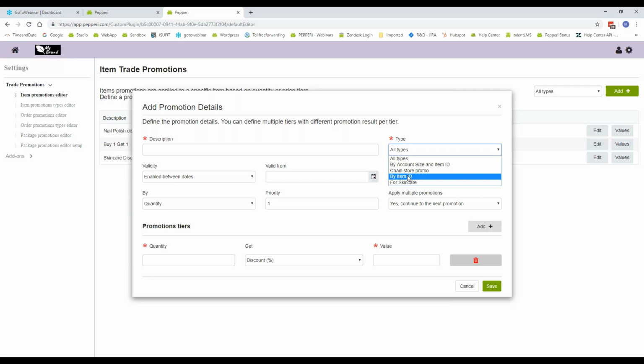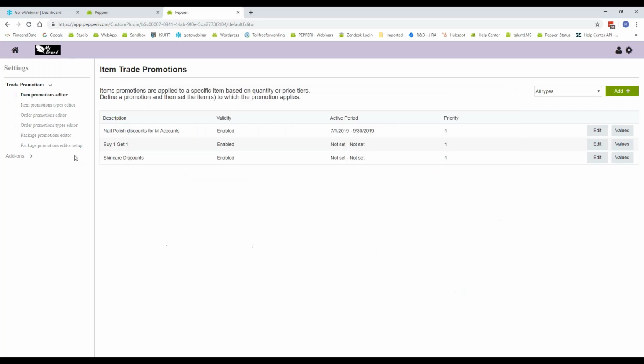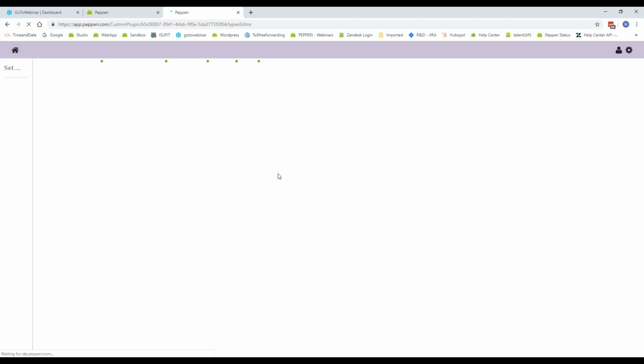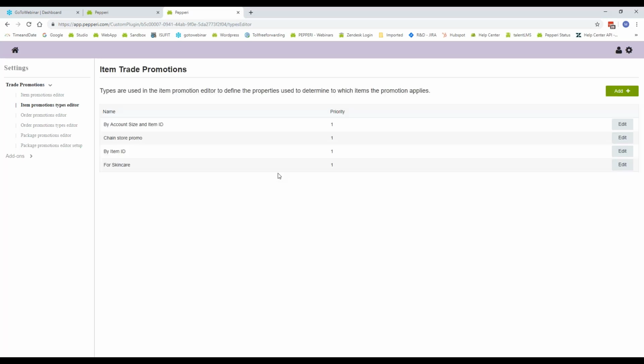So where do I create those types and who creates those types? Only the administrator user can create those types and has that types editor available over here in the left margin, the item promotion types editor. This is where I define the types, and then when the user who's defining the actual promotions creates promotions, they just select the types from that menu that I showed you.